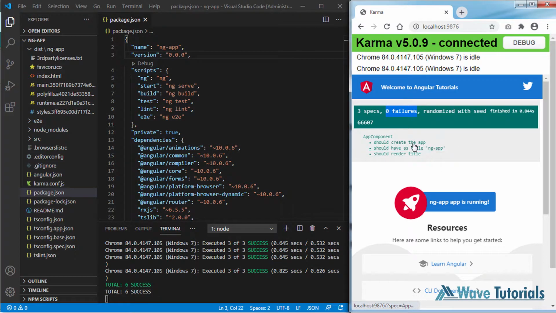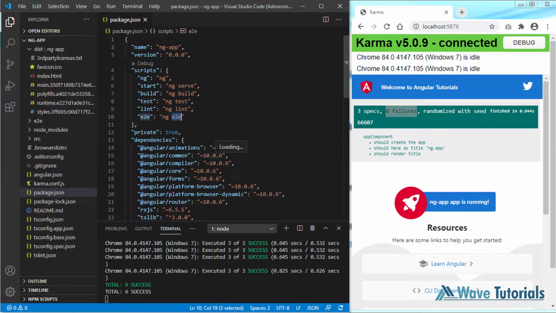So where is this message coming from? Actually, when we execute the command ng test, it actually tests the component. So ng test command is used to test the component, whereas E2E is used to test the whole application. We will discuss this later. For now, let's check this.